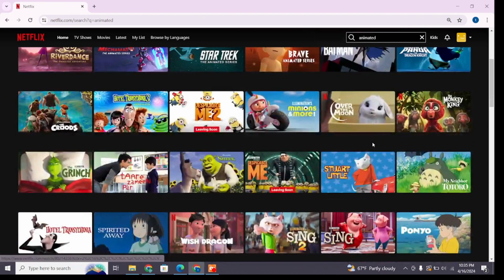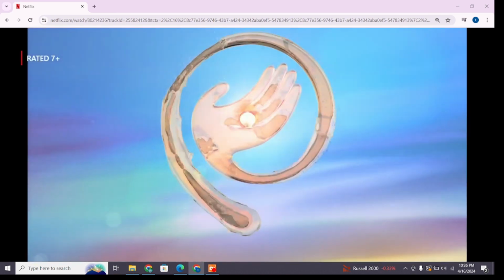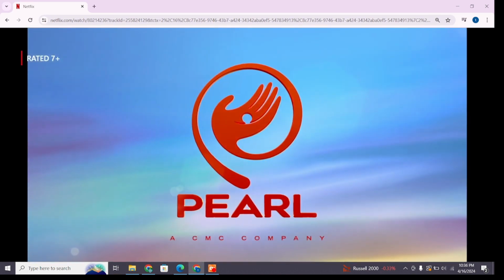Once you see the content you are looking for, go ahead and click on it to view more details or start watching. So that's it. Searching on Netflix is simple and allows you to quickly find the content you want to watch.